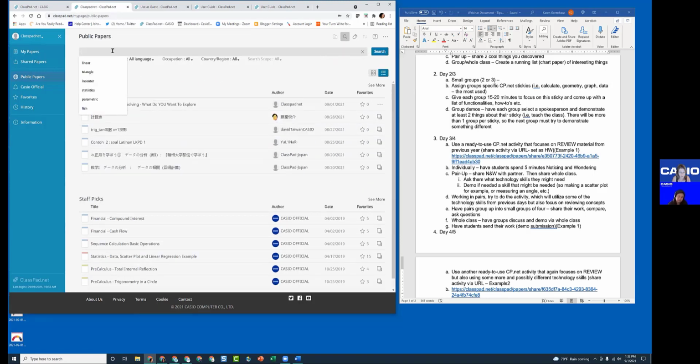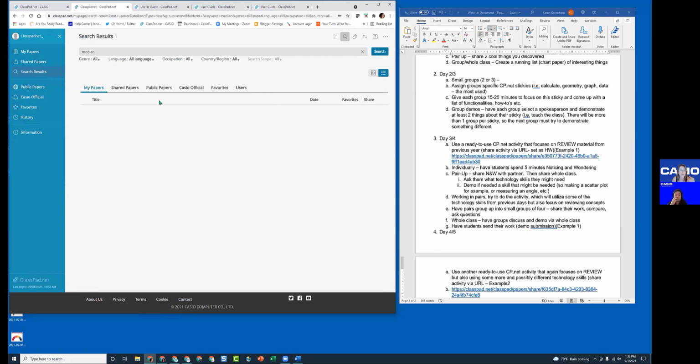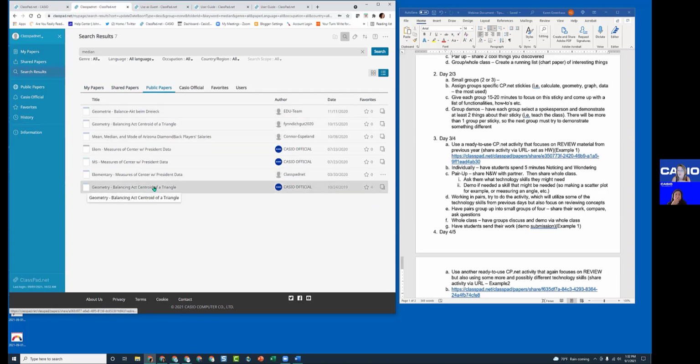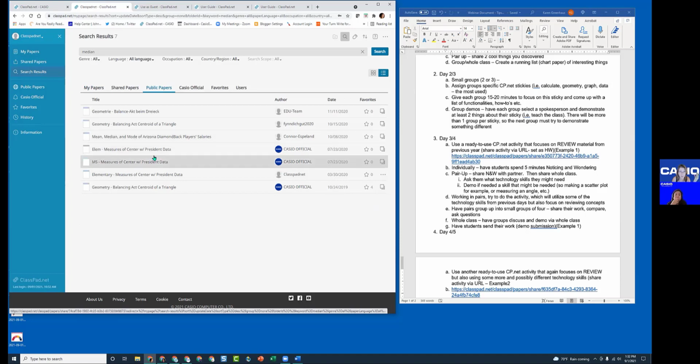So if you know you're teaching, let's say, median, you can type in a keyword and hit search, and it'll pull from all the activities. And let's go to public. Let's see if there's any on public that mention the word median. And so there's some activities that are using the word median that I could then use. So instead of reinventing the wheel, there's an activity. So let's just open up this one and just see what it is.